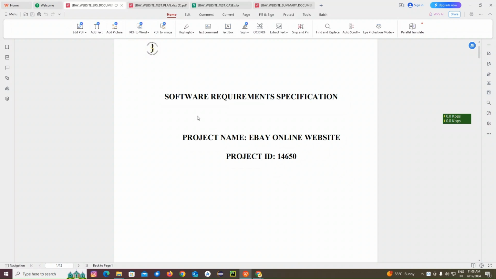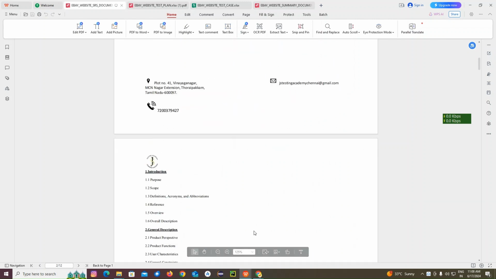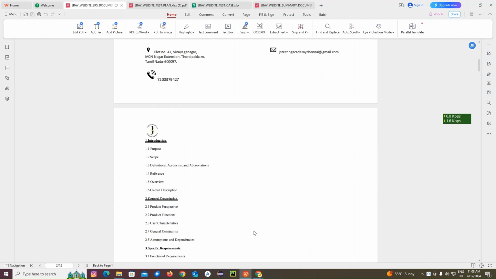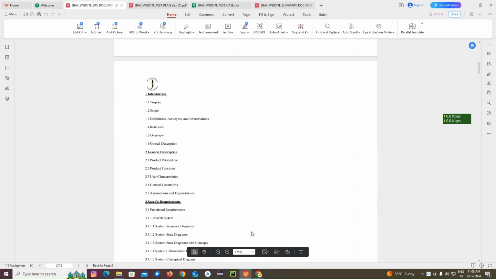The software requirement specification, that is nothing but the SRS document. I gave a project name and a project ID. So you can visit us in Chennai. Actually, JS Testing Academy is in Chennai, near Thurai Park.